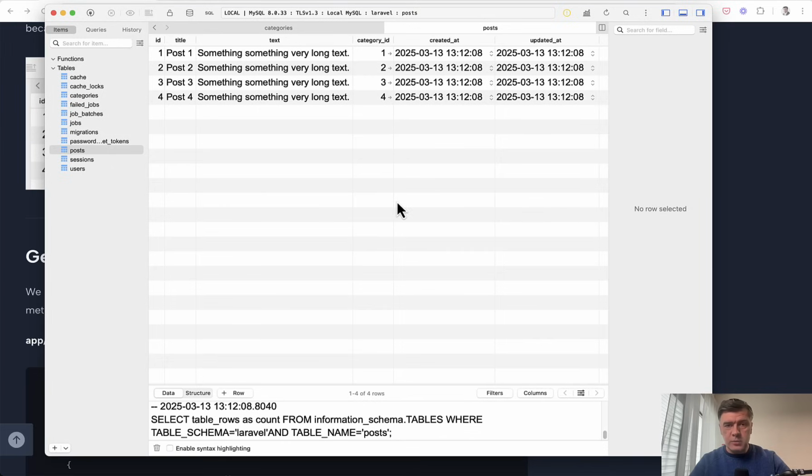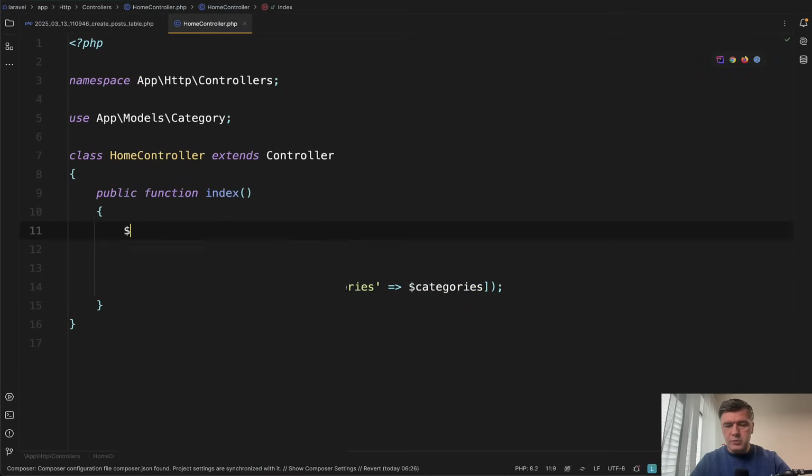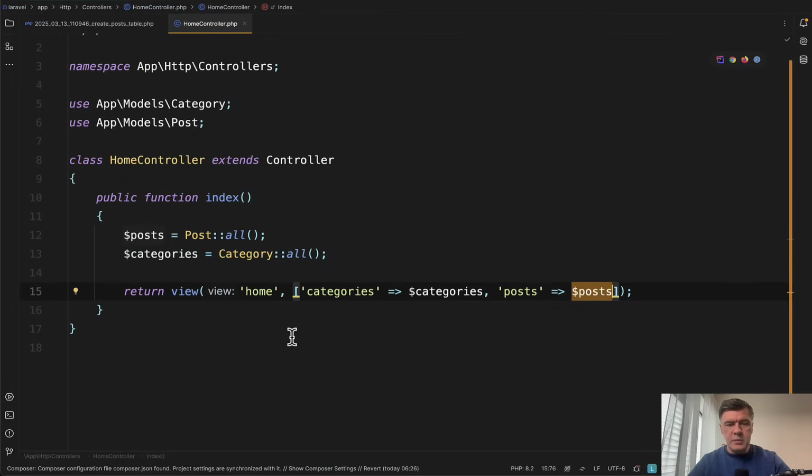Now let's show them on the home page. This is where we get back to our HomeController, and in addition to categories, we will also get the posts. So posts, Post all, and we add them here in a key value pair inside of the same array, auto-completed by my local AI assistant in PhpStorm.